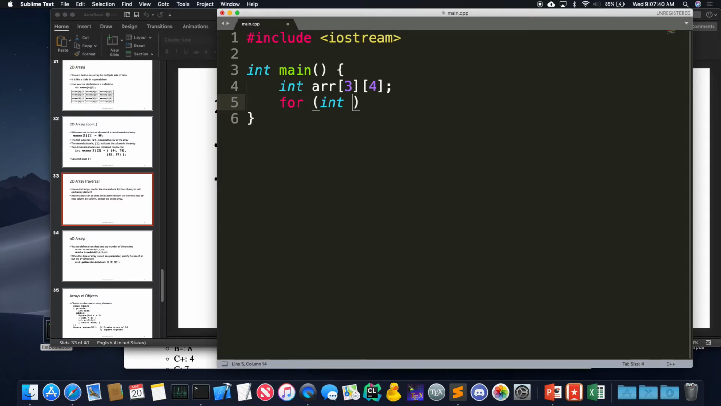So I'm going to have a for loop right here that starts at, what is the starting index? Always 0. And then row less than strictly, what in this case? Strictly 3. So be careful about that. And then add 1 every time. So now in here, we're looking at the row of array.